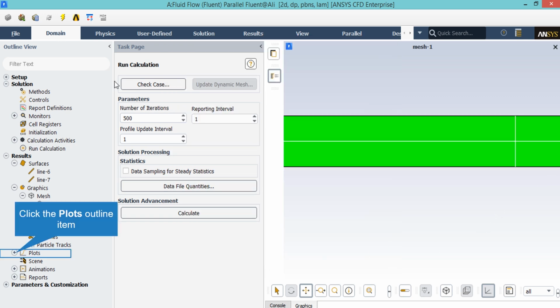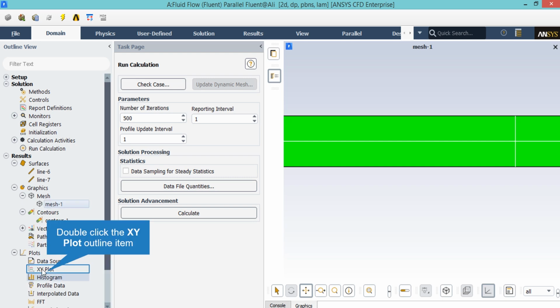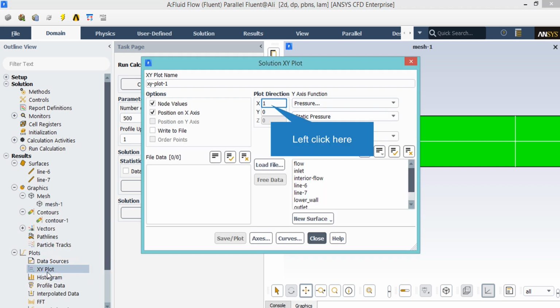Now after creating the lines where we want to extract the shape of profiles on them, we expand the plots and double click on XY plot. In the appeared window under the plot direction, we need to determine the direction of our plot. For example, we want to extract the changes in pressure or velocity in X direction. So we need to set the value of X to 1 here.